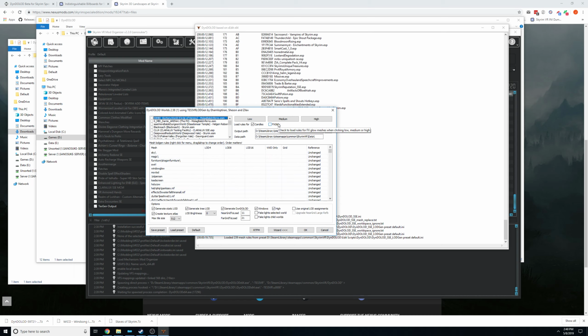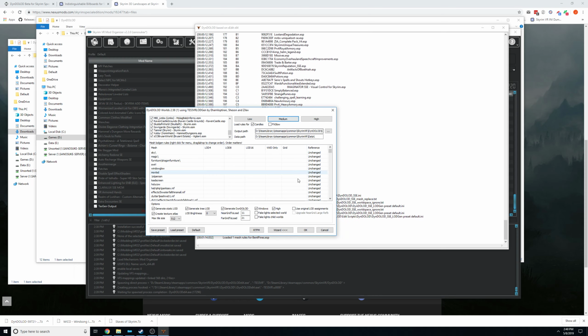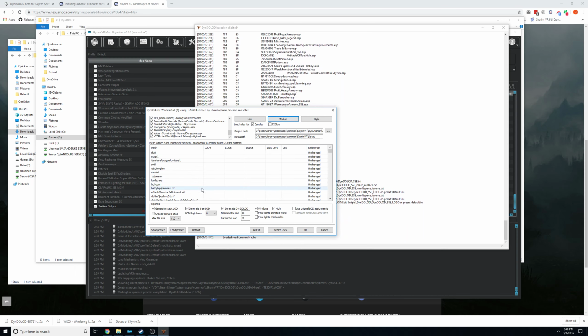And then I use candles. I don't really like the FX glow. It makes a crazy, weird-looking bloom, so I don't use that. Then you want to go here. This is all your worldspaces based on your mod list, so you're just going to select all. And here are your presets: low, medium, high. I do medium, and then you just hit OK, and it'll start.